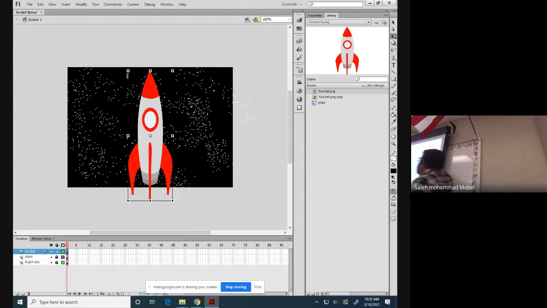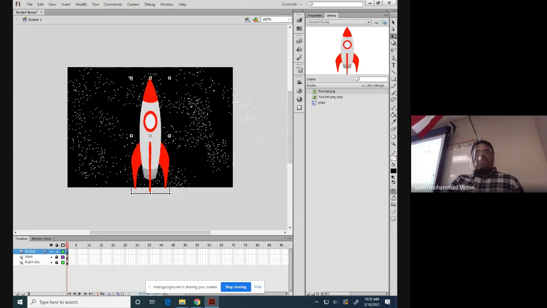How do you make it small? You need to click this transform tool on the left side. Select this transform tool, number 3. Here we go. See? Okay. We need to make this rocket smaller.